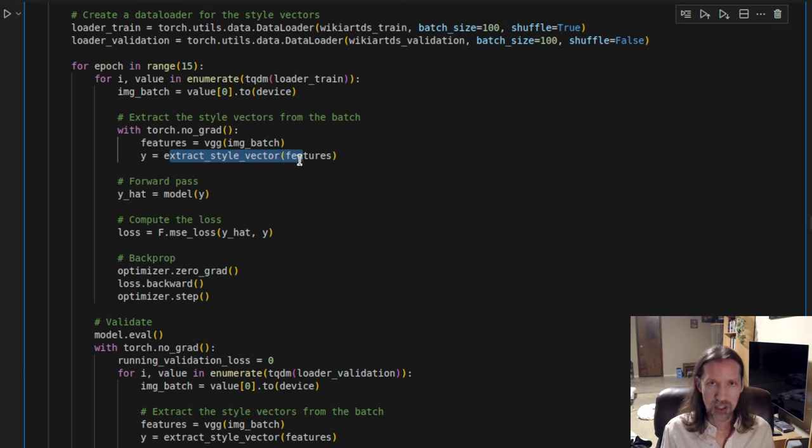We extract the style vectors. These are the large style vectors, the 3,000 dimensional ones. We pass that to our autoencoder, which returns to us what we hope are the same embeddings. We then compute a loss to that effect, and then we backpropagate to update the weights in our model. And then we do that for some period of time.